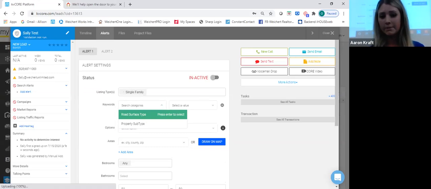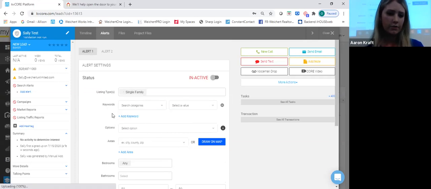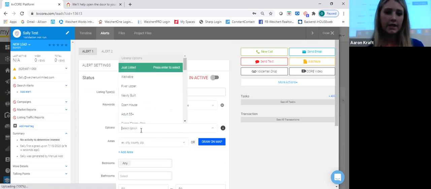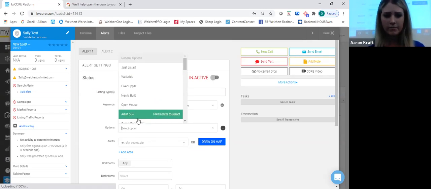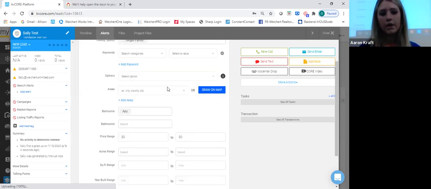But I recommend, if it's really specific, to go with the MLS, because the MLS can create a better search for you. But if you're just interested in getting the lead's attention and really feeding them with properties, go with this. And we'll revisit the keywords. Same with options. If they are just looking for just listed properties or open houses, adult 55 plus, they do have those options in here. But just keep in mind that's going to narrow down your search a good bit.